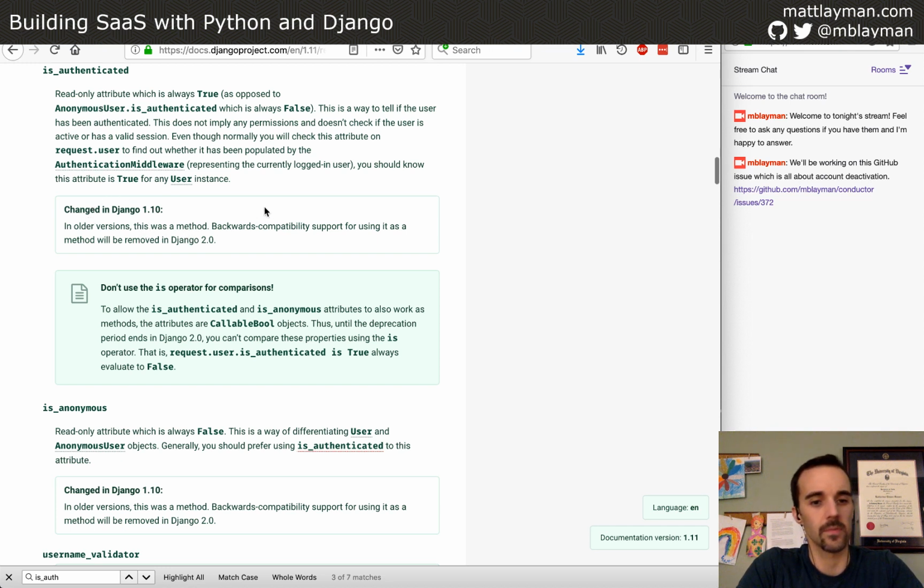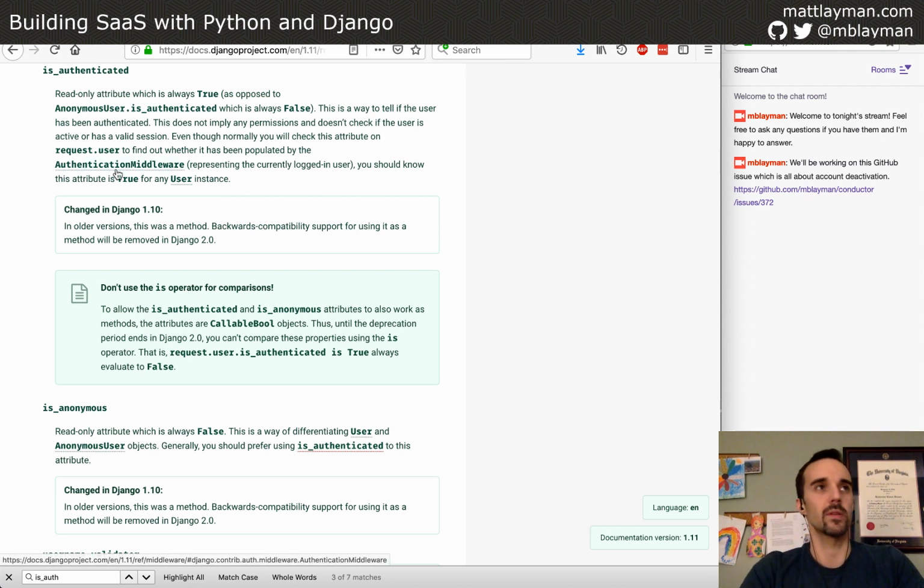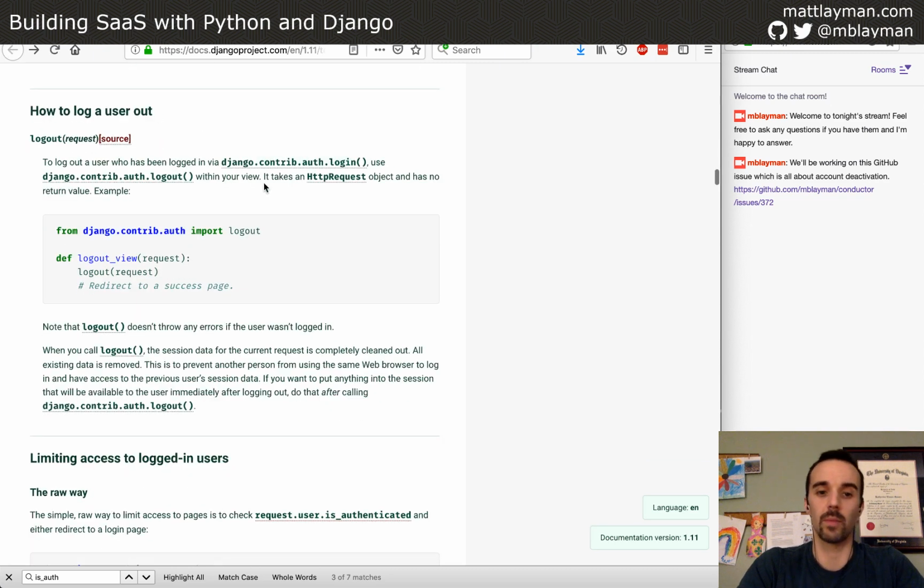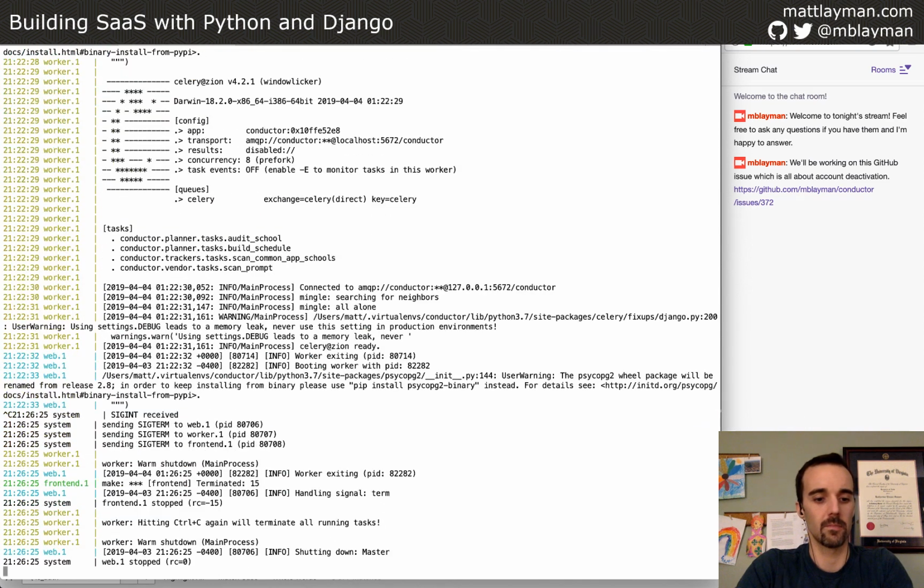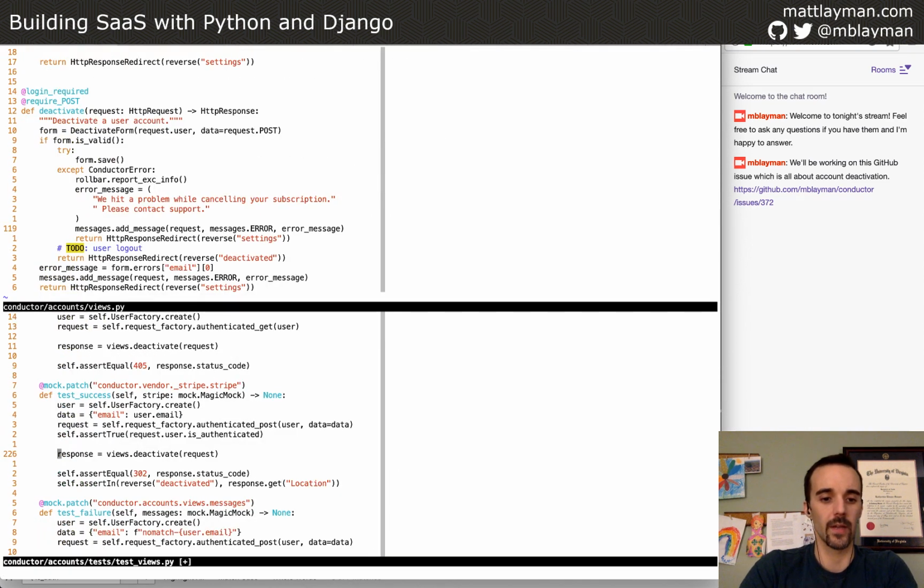In older versions, this was a method. That was a very important thing, because it used to trip people up. Methods in Python are always truthy. Because it was a method and some people would treat it like a property or an attribute, it would return true even when that was false. So it was kind of dangerous, but they fixed up the API on that. It was an API warp, basically.